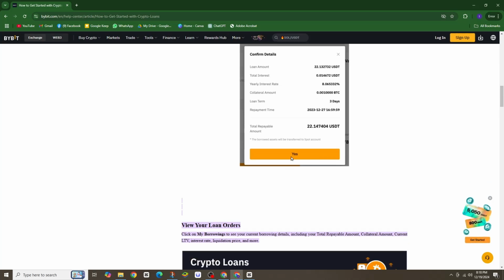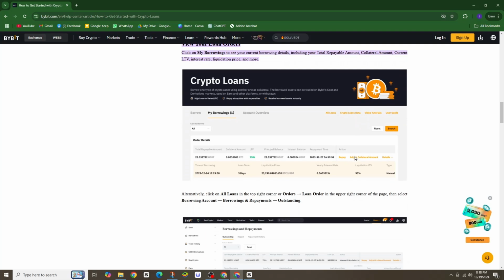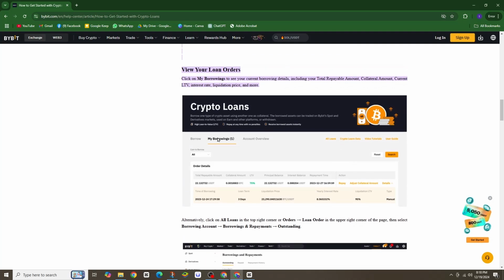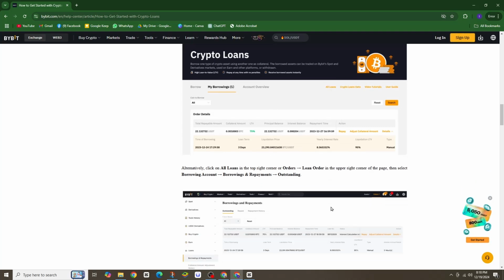View and manage your loan orders. To check your borrowing details, click My Borrowings here. You will find important information like your total repayable amount, the collateral amount, your current LTV, and more. Alternatively, you can navigate to Order to Loan Order and then select Borrowing Account to view outstanding loan, repayment details, and even your borrowing history.